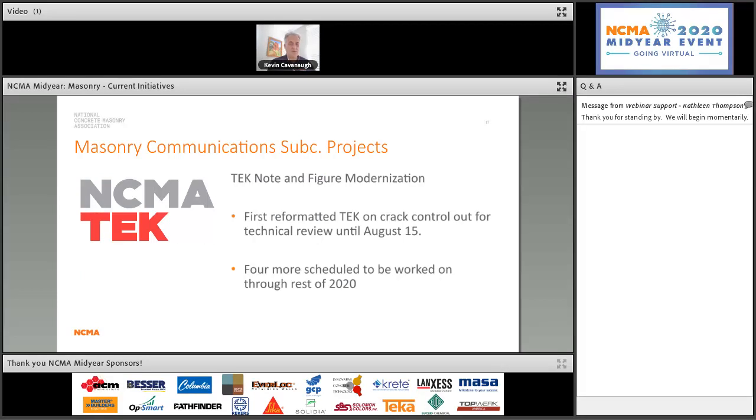But in terms of the TechNote modernization, a few years ago, everybody realizes that we updated the website, NCMA's website, and as part of that effort, we had to change the TechNote format and give us a little more flexibility. That effort was completed, and we're now going to take a deeper dive, like version 2 of reformatting the TechNote. So that will include a couple things.